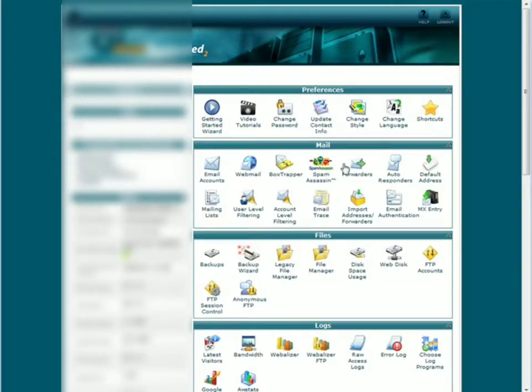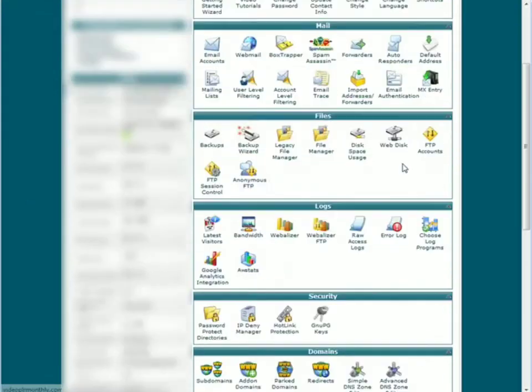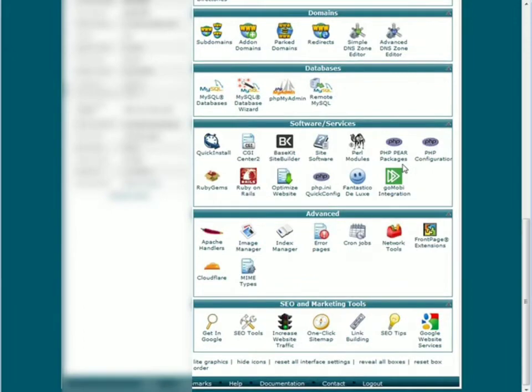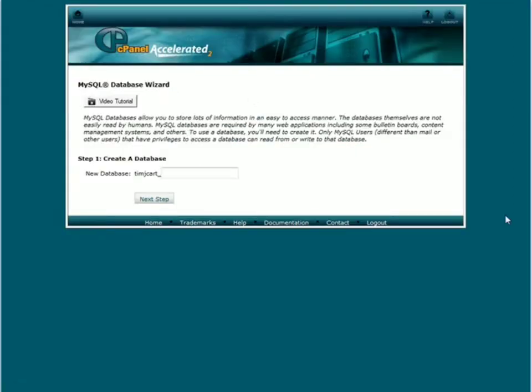Okay, so I'll sign into my cPanel here. Then what we want to do is roll up until we see databases, and I'm going to use the database wizard. So click on that. And then here you want to put in the name of the database you want to use. So I'm going to put it AM Store. Next step.